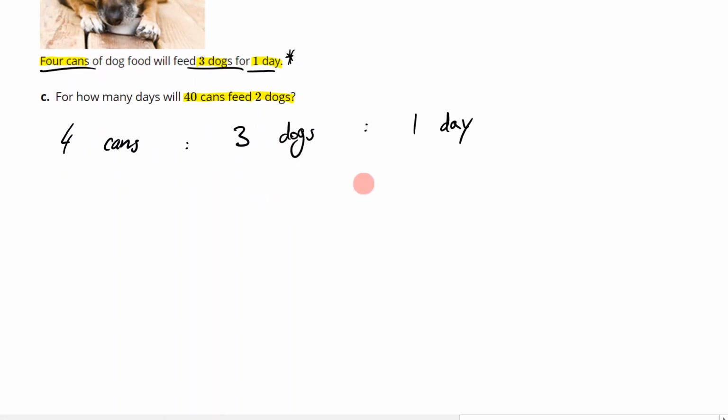Now, there is more than one way to do this, but let's begin by making this 4 into 40. That's pretty easy. We can just times it by 10, which means I now have 40 cans. Now, you're either going to change this one or this one, and it's your choice which you choose. I think I'll change this one. If I have more dog food, obviously I can have more dogs. So I'm going to times this one by 10, and 3 times 10 is 30. So this one's now 30 dogs, and this is still 1 day.